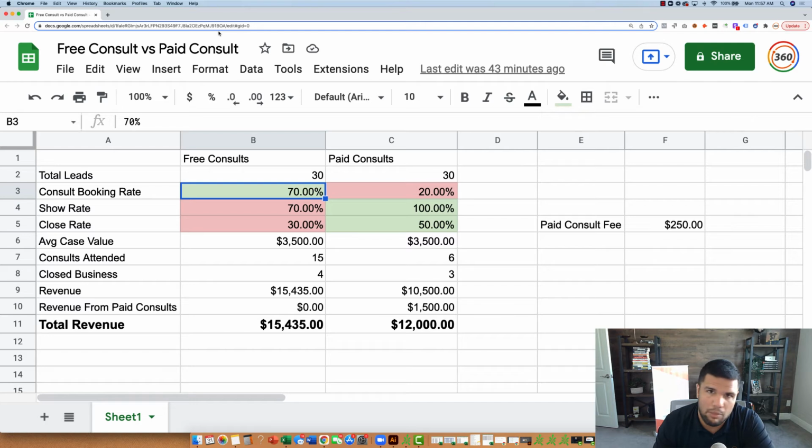Now, again, you can manipulate this number. You can get better at sales. You can build your value a little bit better. But again, we're just going to assume 30%. So if your average case value is $3,500, we're going to work out how much revenue you would generate off of this.